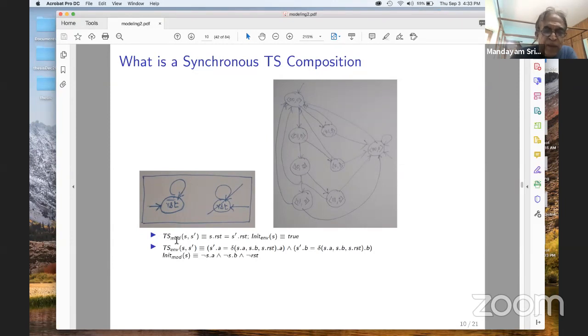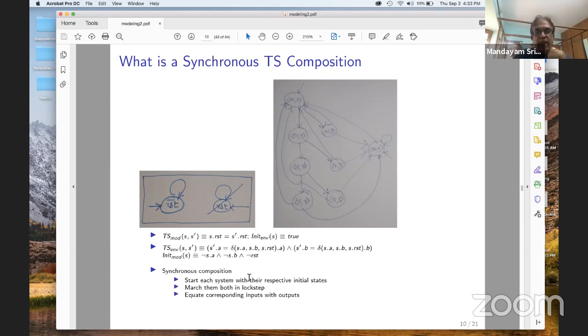Yeah. So what is described as TS mod actually describes the environment state machine, and what is TS N describes the modulo counter. Okay. So in any case, that's what these two things are. So, synchronous composition, informally, it consists of this thing.